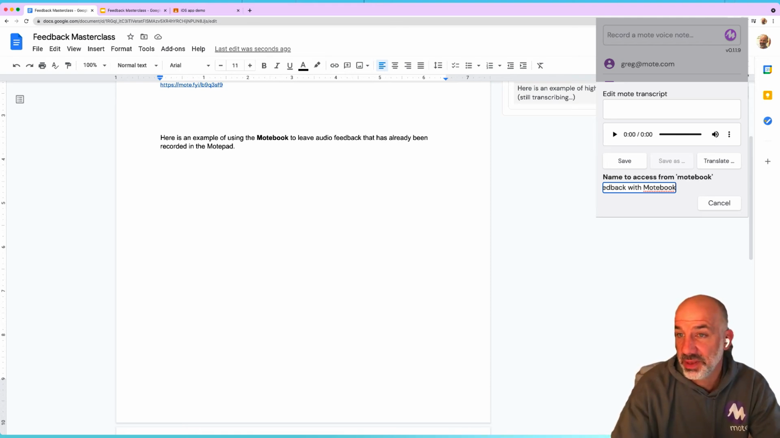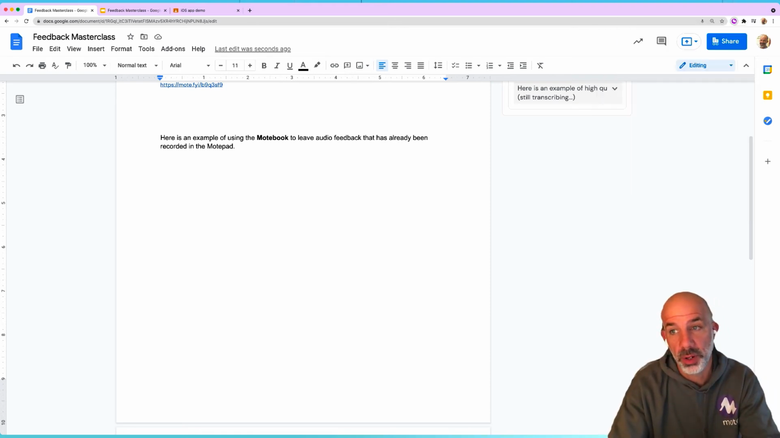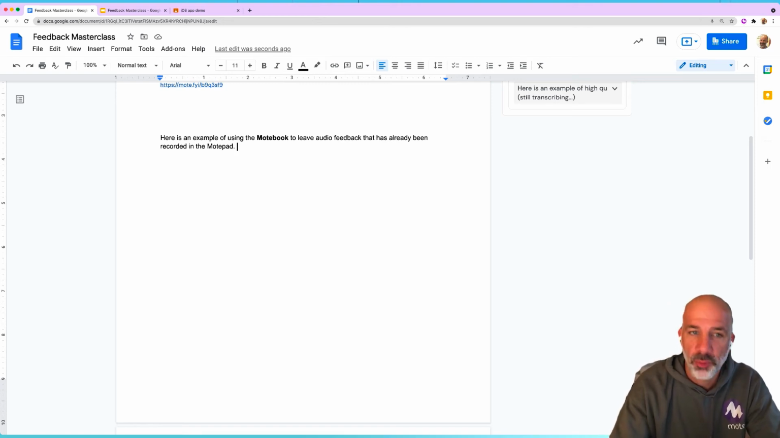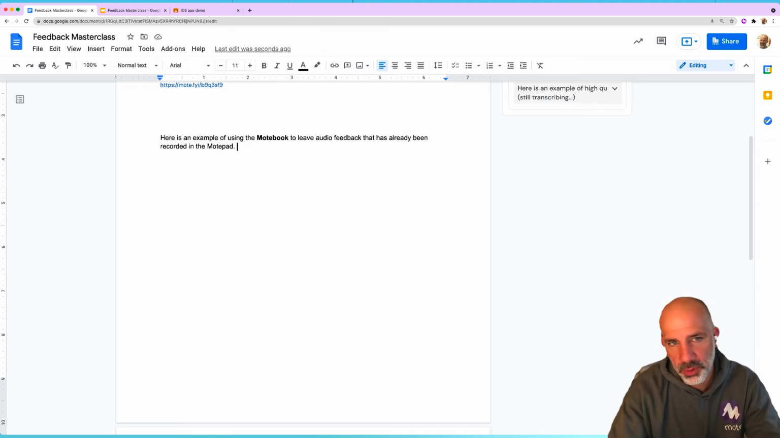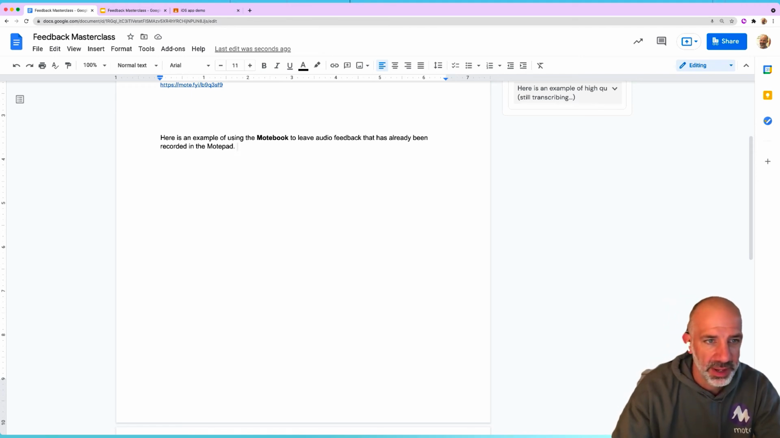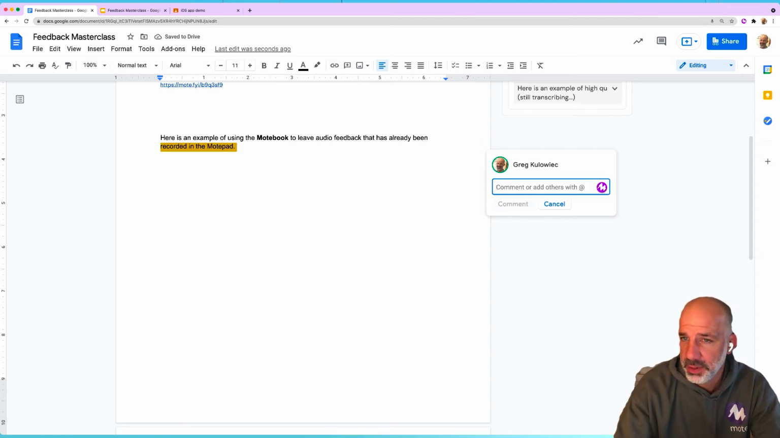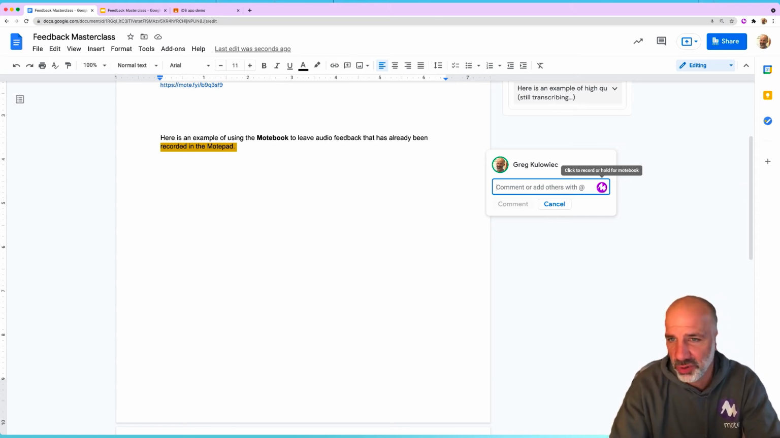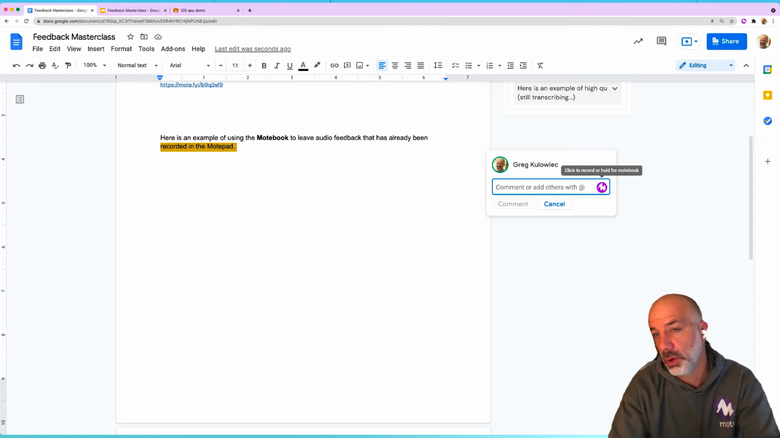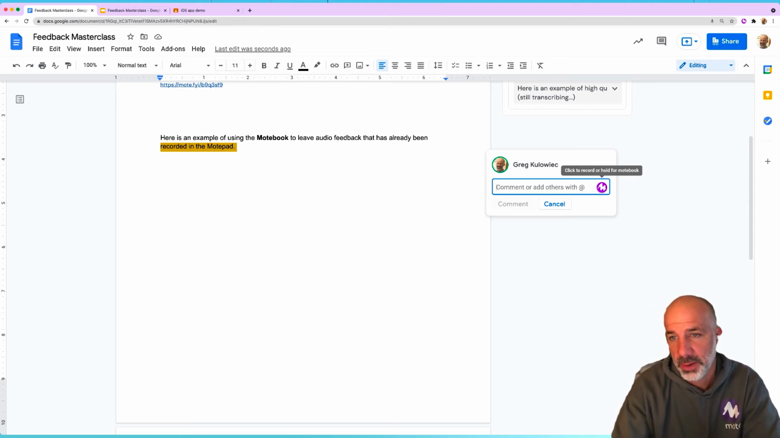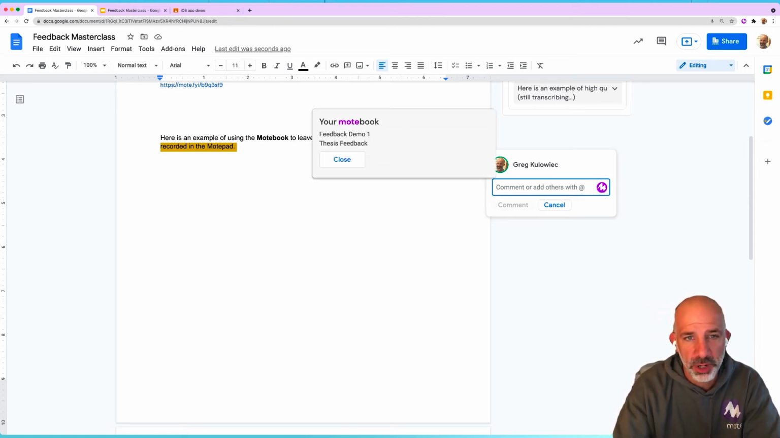And now that has been saved as Feedback Demo 1. When I'm ready to leave that feedback, and I've created my whole library of audio feedback, I can highlight the student work, insert my comment in the margin, and instead of simply tapping to record, I'm going to tap and hold. And notice if I hover over the Mote icon, it says click to record or hold for Notebook. So I'm going to tap and hold, and notice my Notebook pops up.